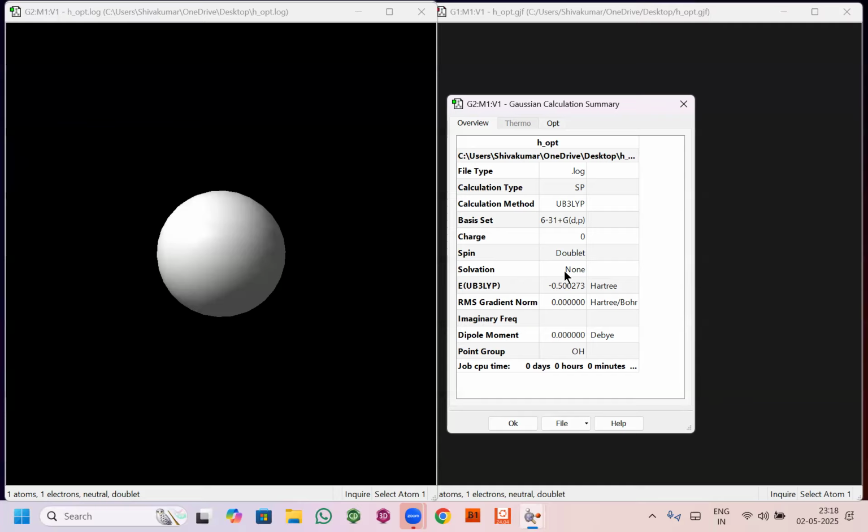And that energy is in terms of Hartree. You can convert it to electron volts by multiplying that number by 27.21114. Otherwise, if you want to convert that value to kilocalorie per mole, you can multiply that value by 627.509. It will give you the energy value in terms of kilocalorie per mole. That number indicates the amount of energy required to break that specific bond in your molecule.